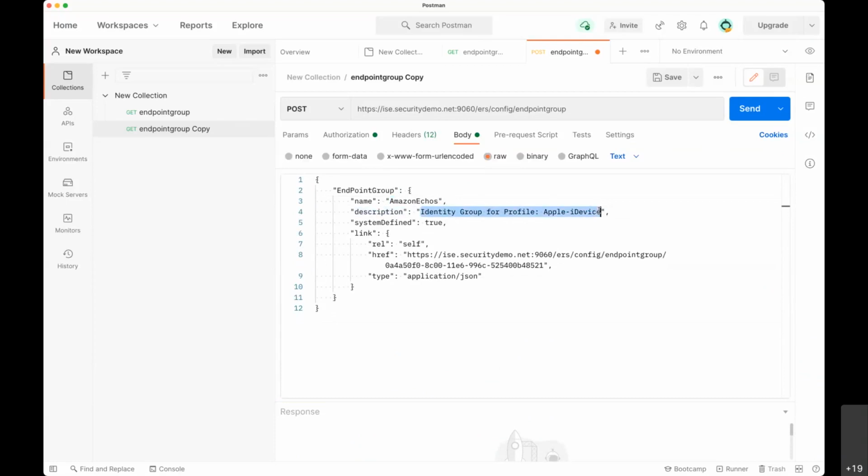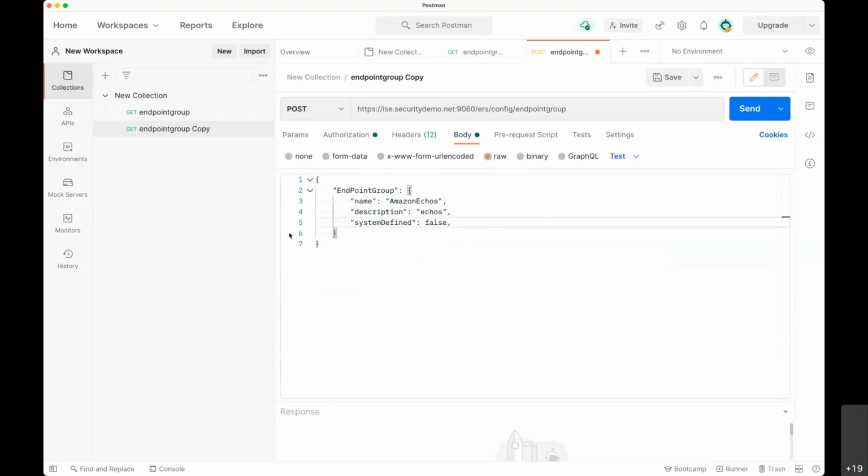Let's just update this. I'm using that template to make it really fast and easy. And it's not system defined. This is one that we're creating on our own. And this link thing, you can actually delete the link. It's unnecessary. So really, the endpoint group is a very simple object. It's great to learn on. And we want to get rid of that trailing comma because that's unnecessary in JSON.